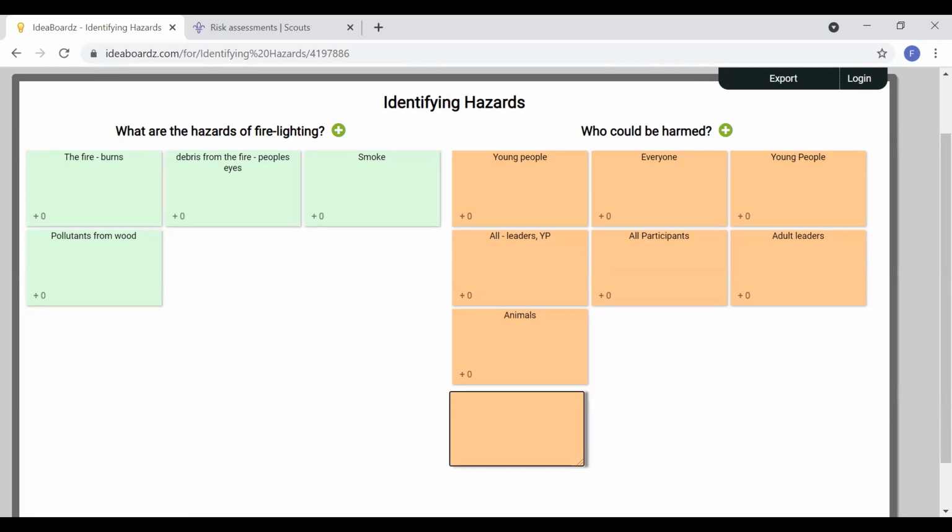Oh, animals, that's a good one. I hadn't thought of that one. So yeah, any animals that are around could be a risk or could be harmed, but I suppose could also be a risk to people, depending on where you are.